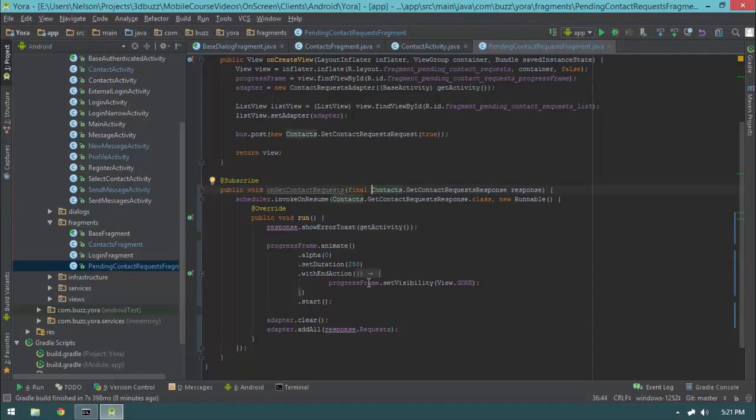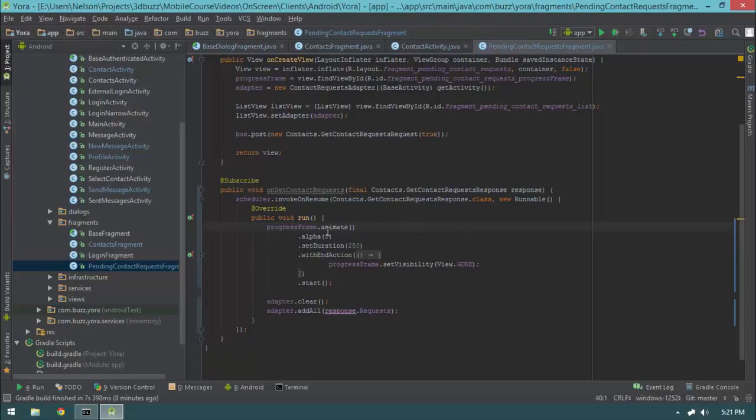Now that we've done that, I want to go ahead and remove this response.showErrorToast line completely and have the first thing be our progress frame disappearing. And then after that, I'll say, if not response did succeed, then I'll say response.showErrorToast.